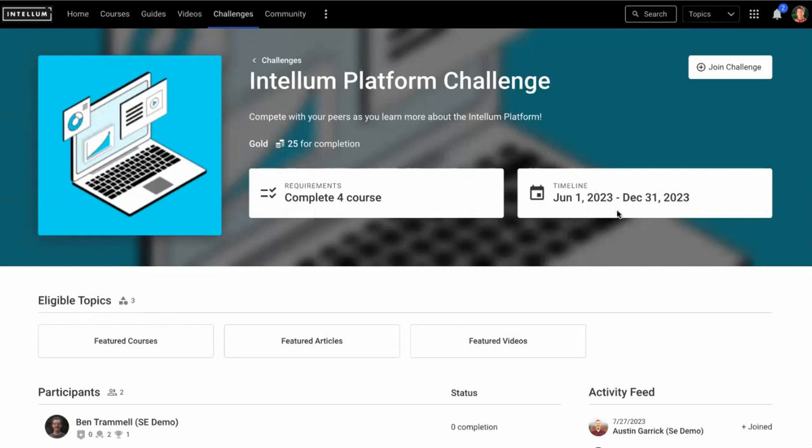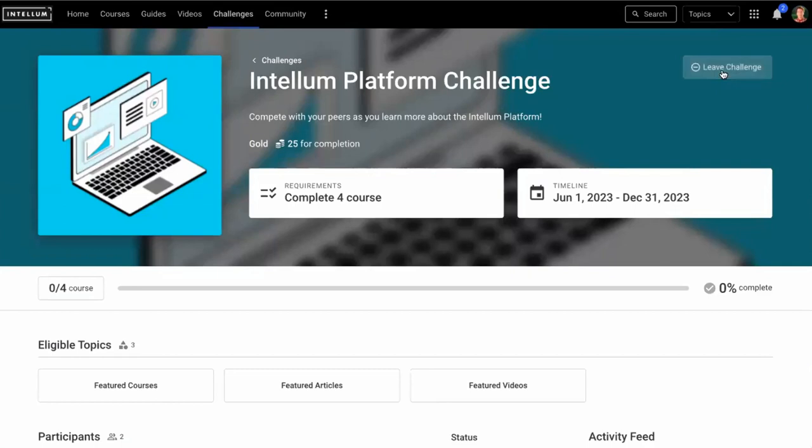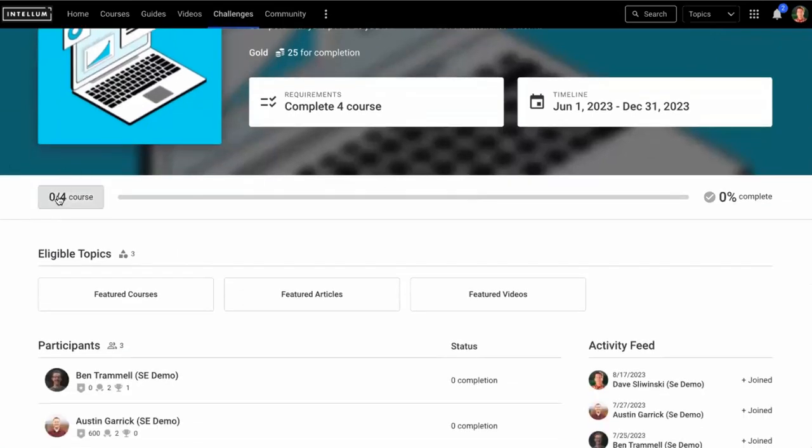Then you've got your timeline over here. So that's going to tell you how long you have to complete the requirements. And this is when the challenge will end. So December 31st, we have until the end of the year. So if I click join this challenge here, you'll notice that it automatically updates my progress bar. So we're at 0 out of 4, 0% complete.